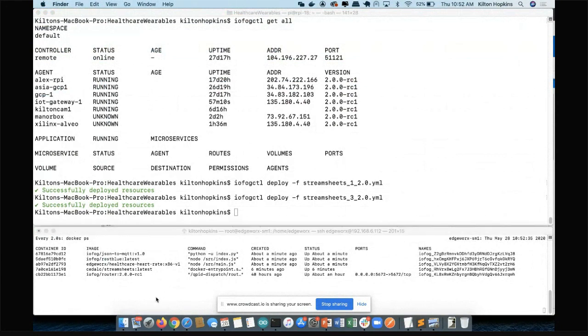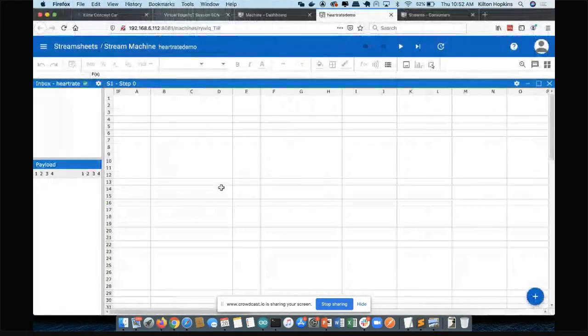So if everything goes well in the land of the demo gods, I'm going to put on this wearable and push its power button, and we should start to see data stream in as soon as I hit play on the stream sheet. And what that means is I'm going to start tracking data and doing operations on the stream of data.